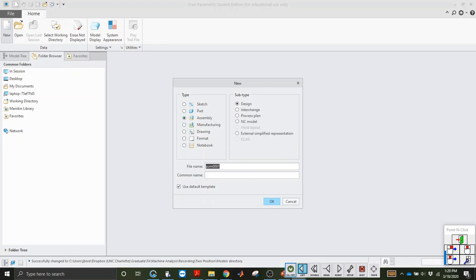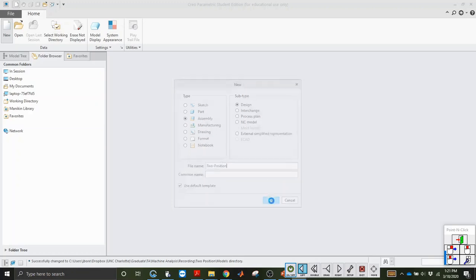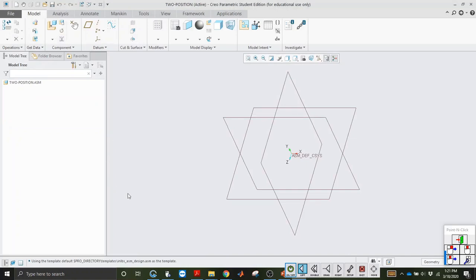So we're going to name this some arbitrary thing, so 2 position, and this is going to be an assembly because it's going to have to move. It's going to be moved, and it's going to have multiple parts. So we'll name this 2 position. For proper names, you can't have spaces, so a hyphen or an underscore is usually acceptable. And this brings you into the application, the assembly modeling tab.